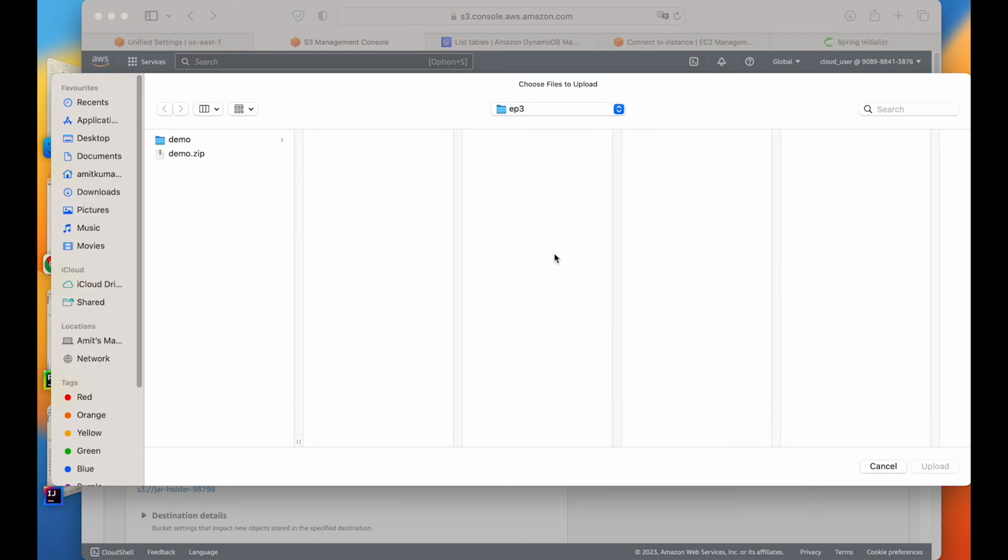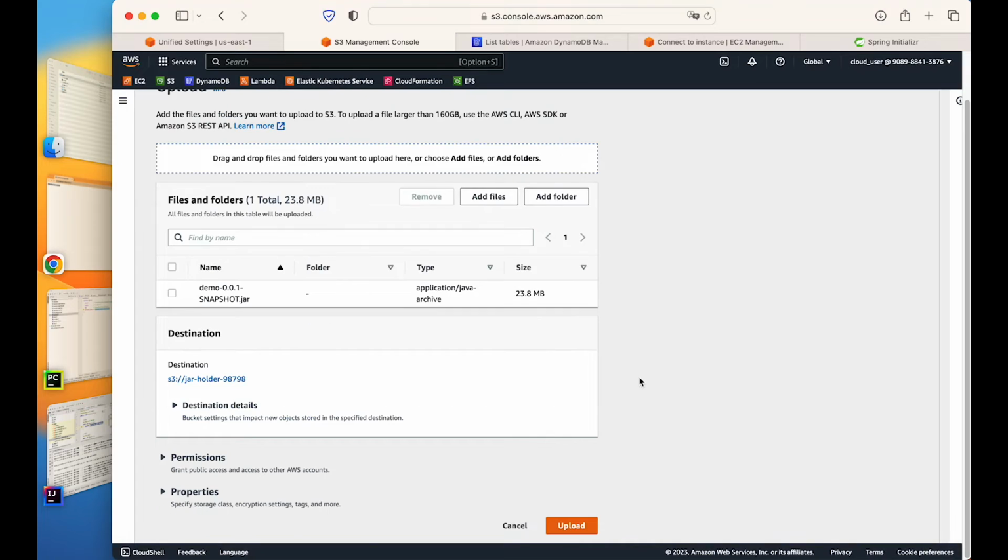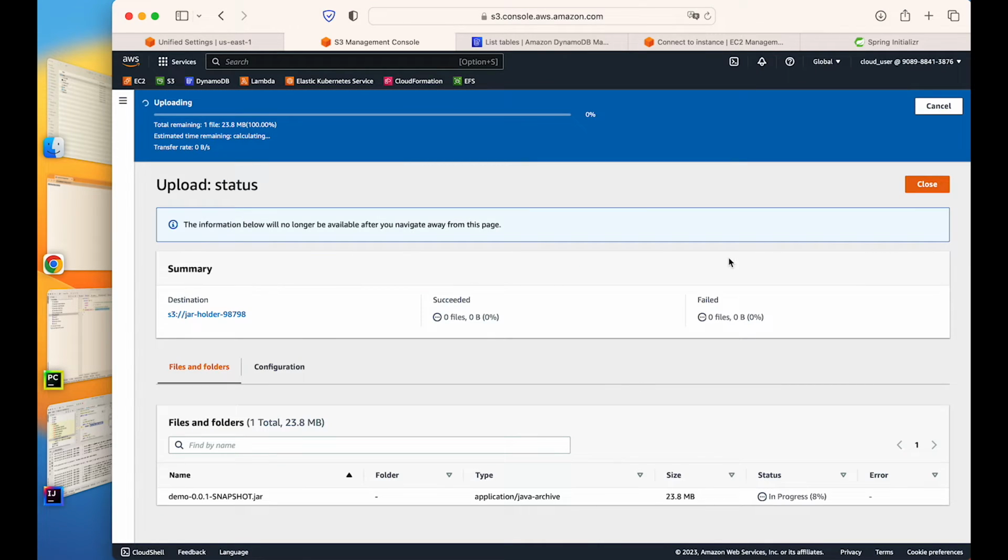If I click on add files, then under demo we have target. This is the jar file that we need: demo, this jar, snapshot.jar. We have not changed the jar file name. So I will upload the jar file now. This is a 23 MB file. This is fine, so I will upload it. It takes a couple of seconds to upload. Right now it is uploading.